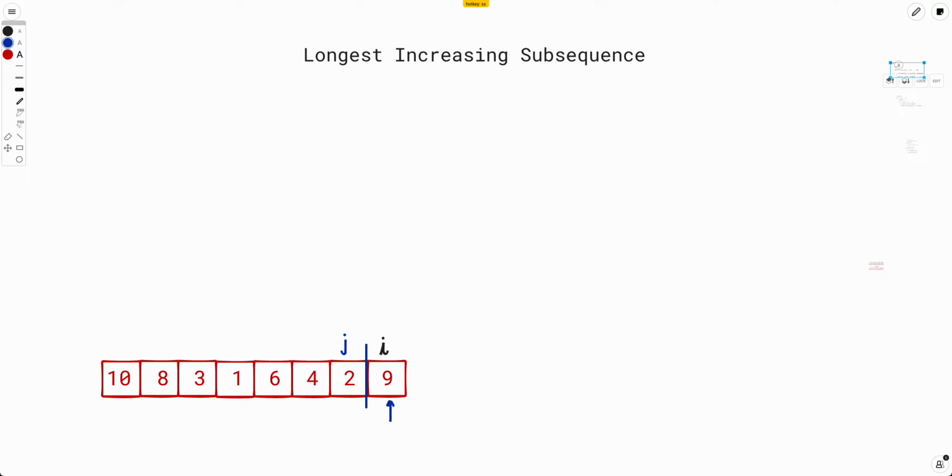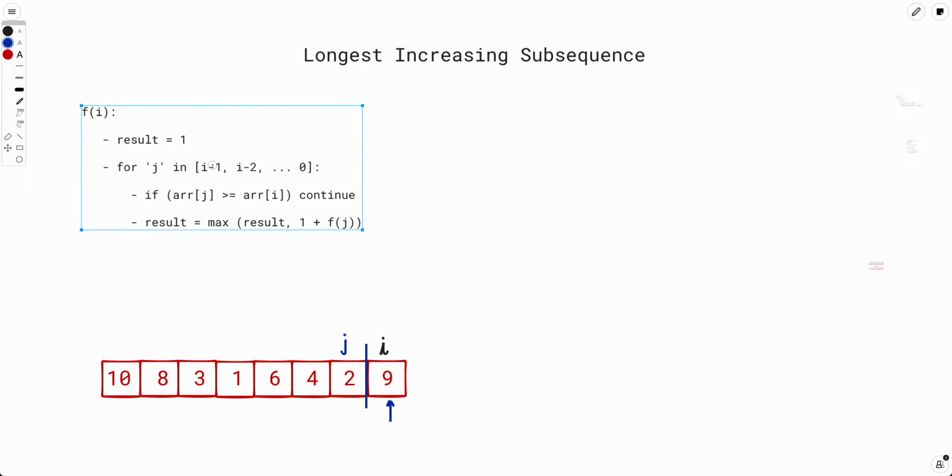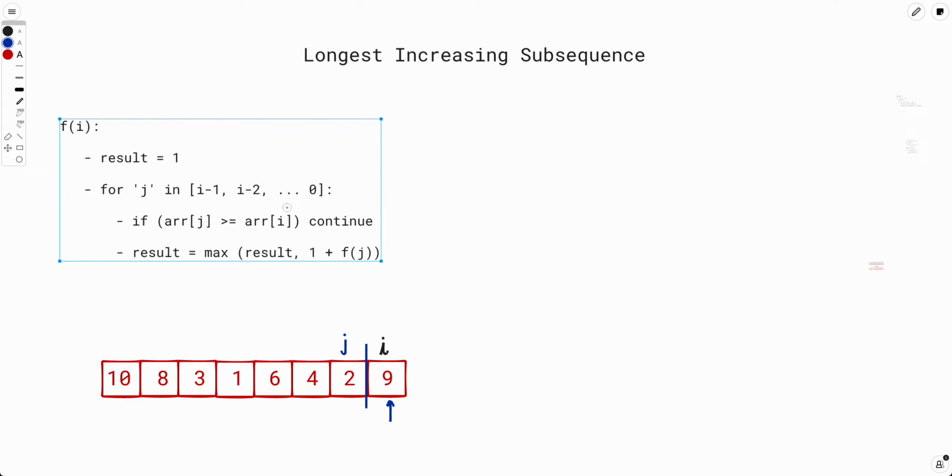The formal recursive function would look something like this. We have to find the longest increasing subsequence that ends at a particular index i, right? Now for this index i, we will try all possible indices j which are less than i. So basically we are trying to find out what is the previous element of i.